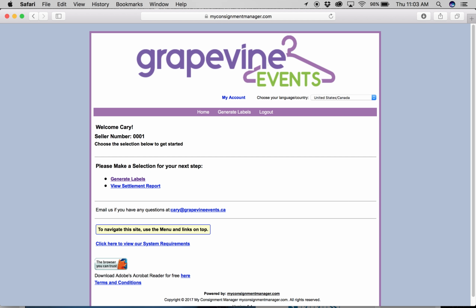So there are basically two different ways that we talk about creating price tags to attach to your items. Remember that My Consignment Manager uses the word labels, and we tend to use the word price tag. Those words are completely interchangeable, so if I use one or the other, you know what I'm talking about.